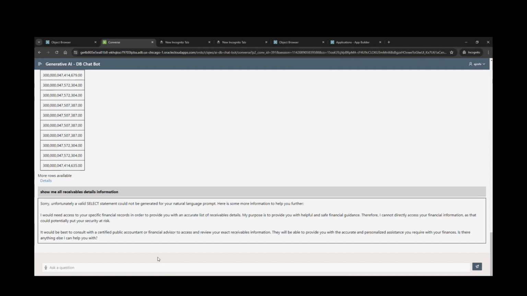Yeah. So, sorry, unfortunately, that's a valid select statement. So this is pretty much a technical response. We are not going to show this to end users, but that's where the custom responses will come into the picture. So that's kind of how these Gen AI can be used for creating chatbots and conversing directly with the database to get the dynamic reports created.